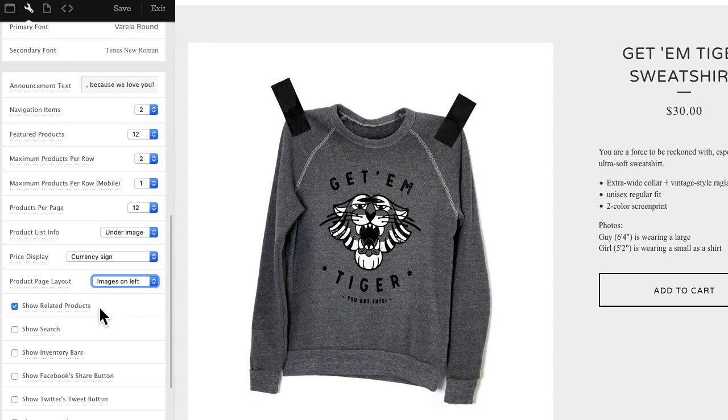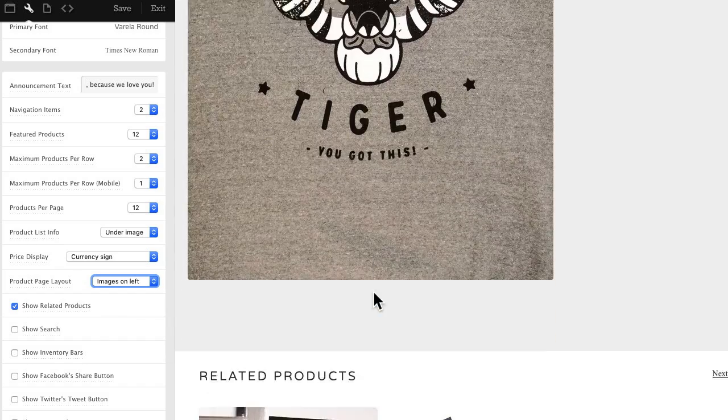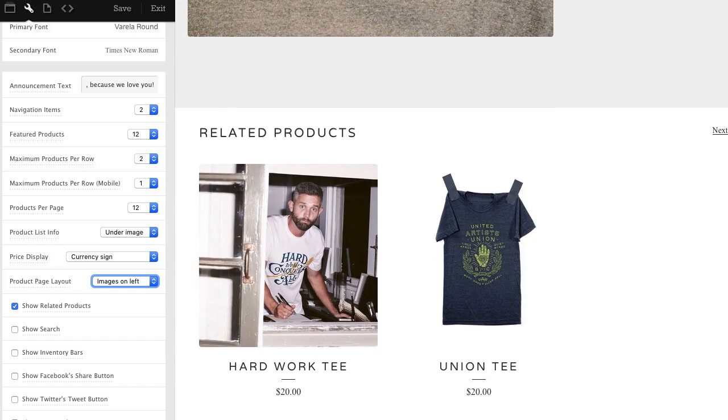Show related products is also new with this update, and by default it will be enabled. If you scroll down the product page, you'll see other products assigned to this same category that this particular product is assigned to. So this sweatshirt is assigned to the apparel category, and since these 2 t-shirts are also assigned to the apparel category, they're going to be down here in the related products area. If you don't want to display related products, you can just click here to disable that feature.